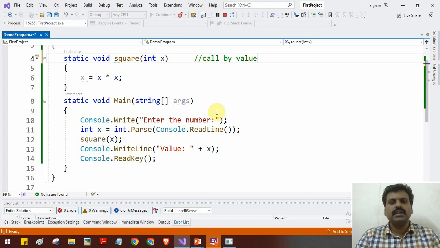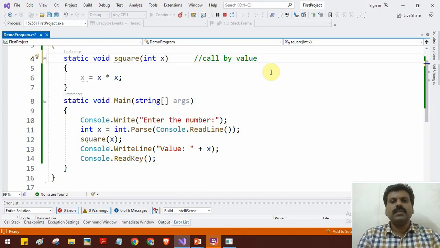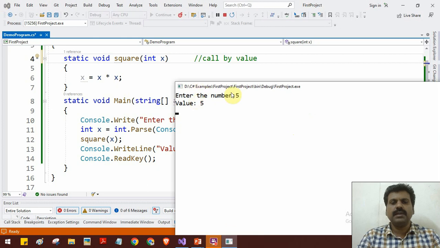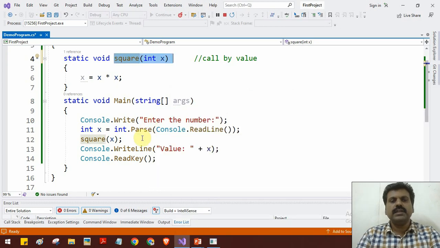Next we'll see call by reference, the last topic. Instead of call by value, if you want to make changes... If you run this program, you will get the given number as it is, 5. There is no change. Suppose you are expecting that the given number should be modified according to the square functionality. In that case, we have to pass the reference, not the value.